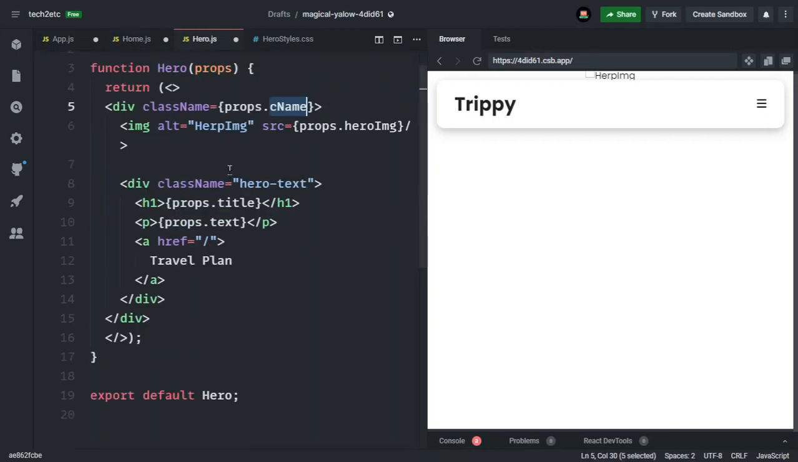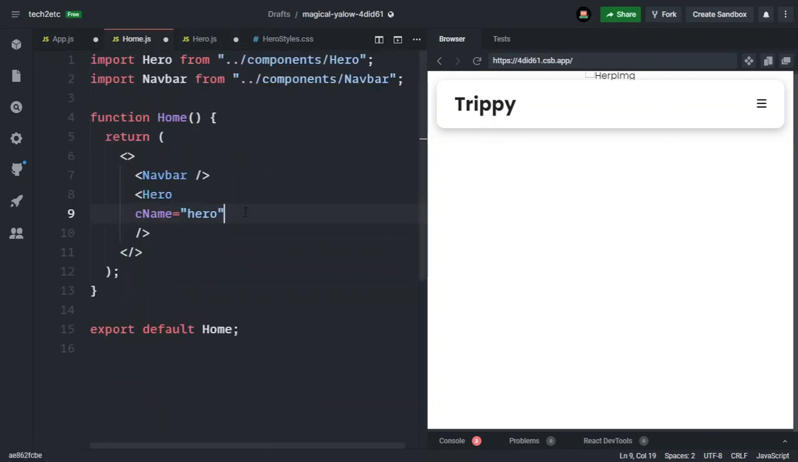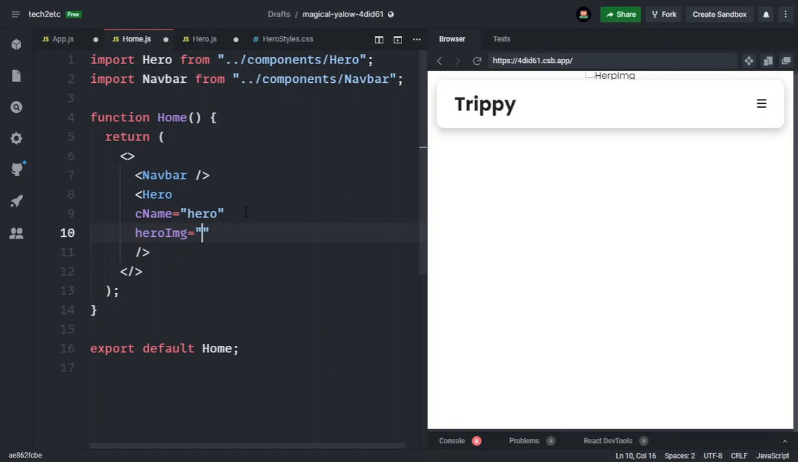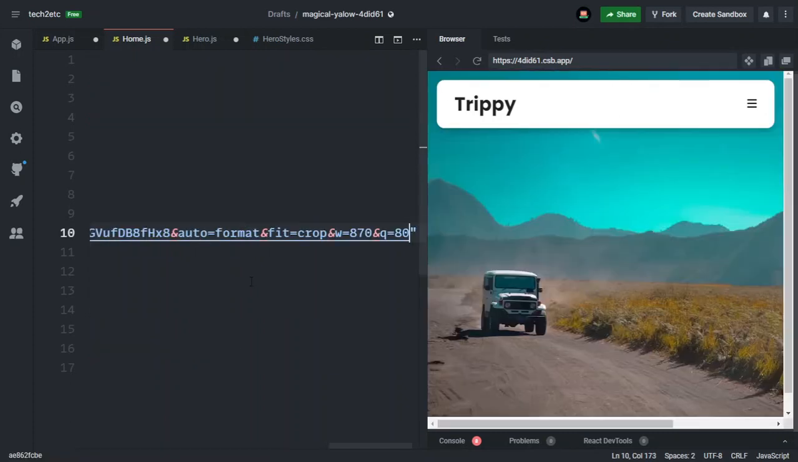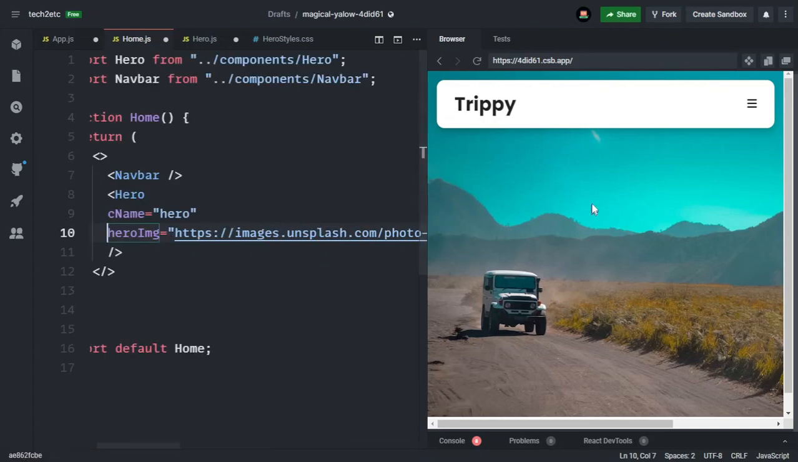Then we have to change our image. Here you can see that we have another dynamic property, which is hero image. So let me take the hero image property and then paste it here. And here I will add the image source link, this one. That's it. And boom, here you can see that our image is back again.